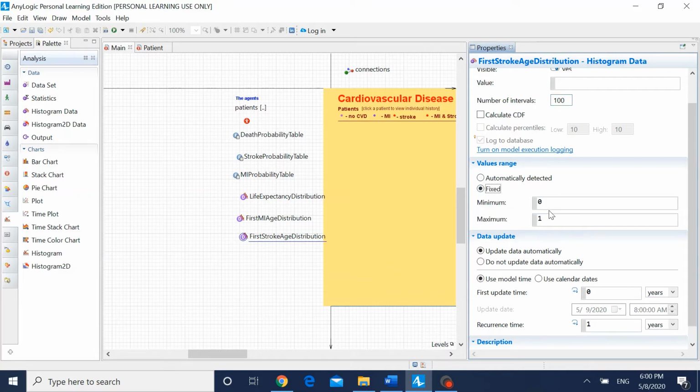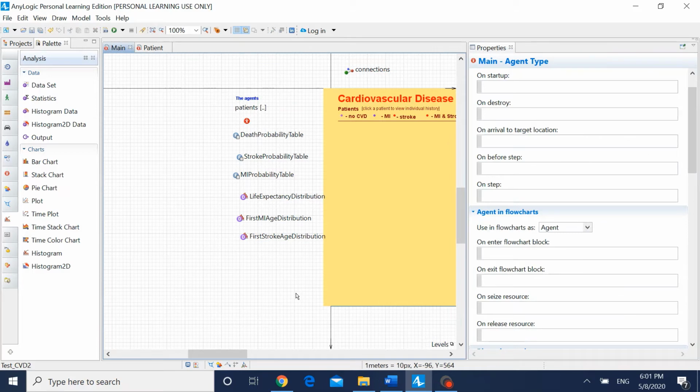fixed and the minimum is 0 and the maximum is 100, and make sure the data updates automatically and uses the model runtime instead of the calendar date. And then next we need to make sure the recurrence time is 1 year. So it's so easy, we have already added 3 histogram data into our main canvas.